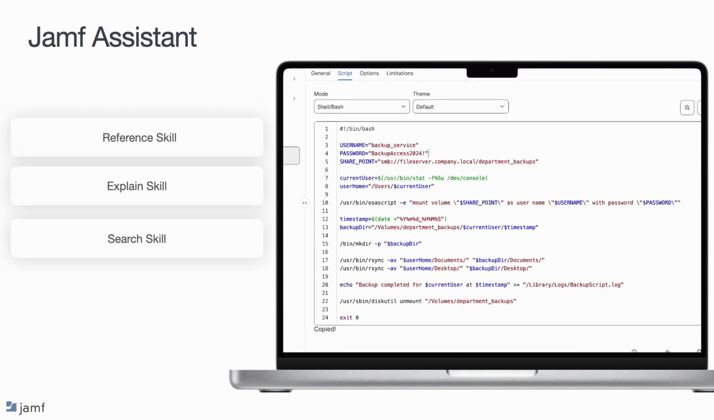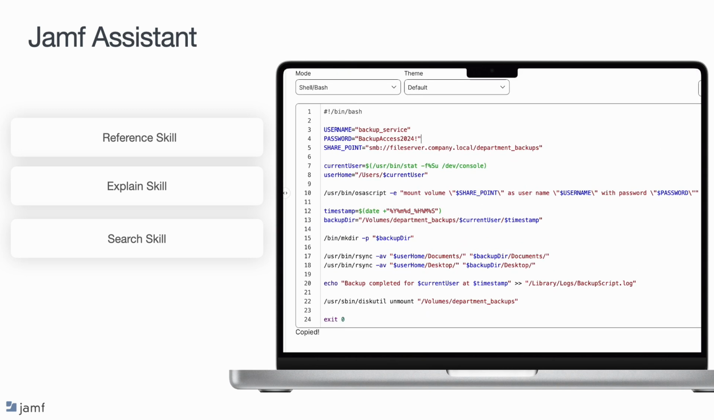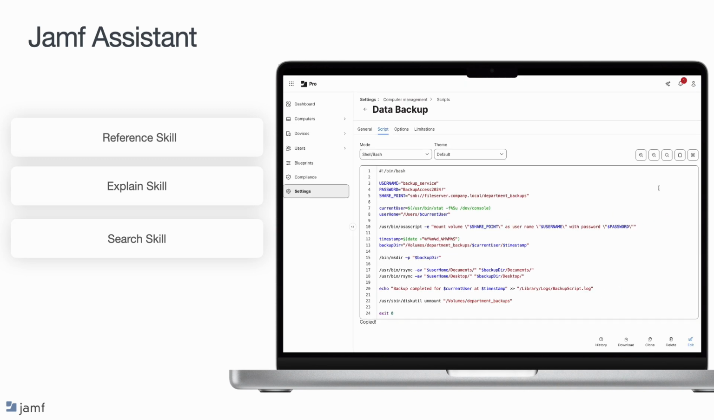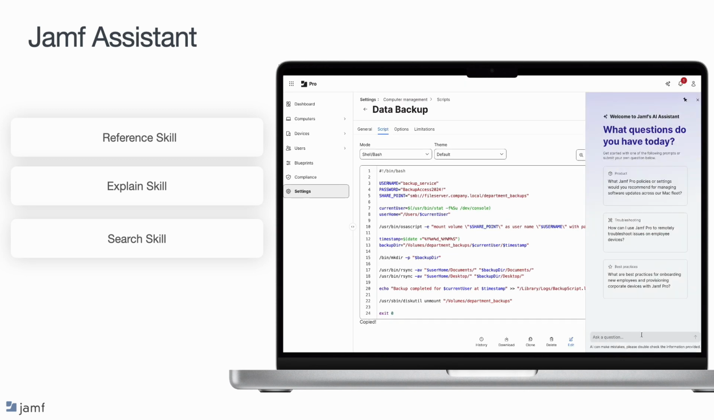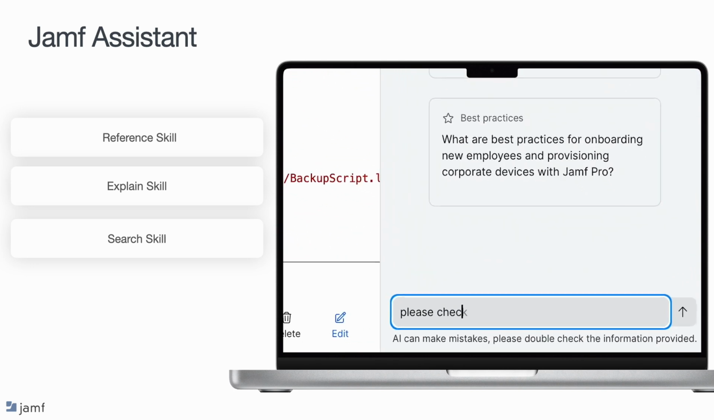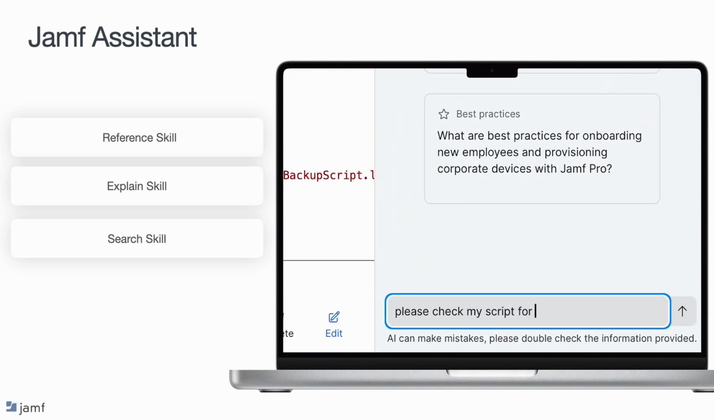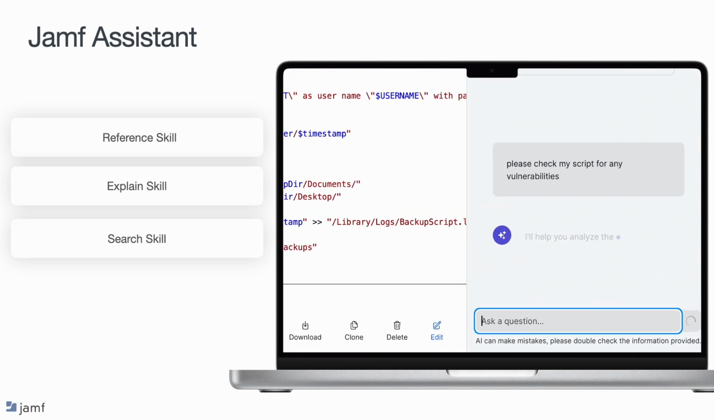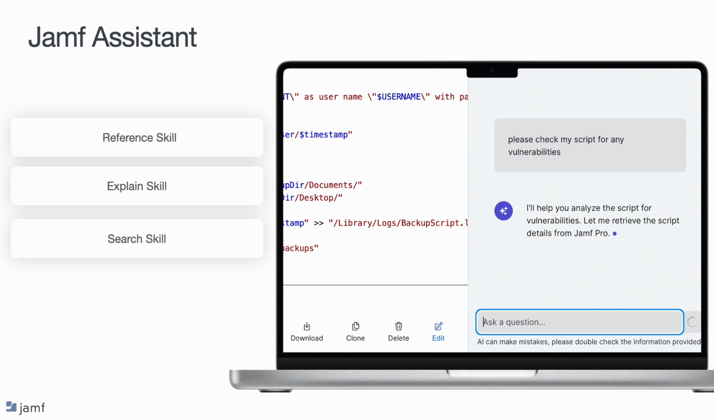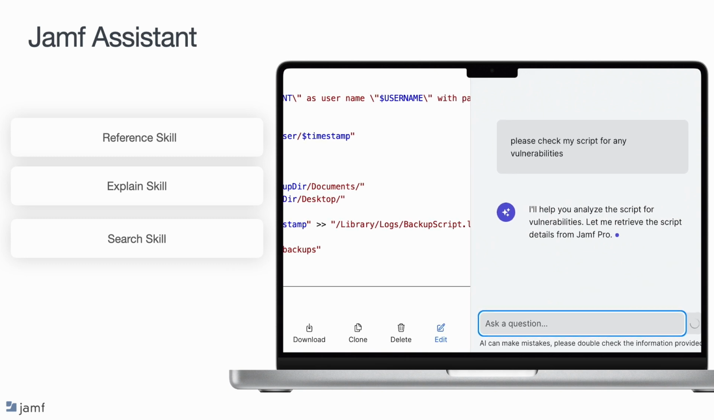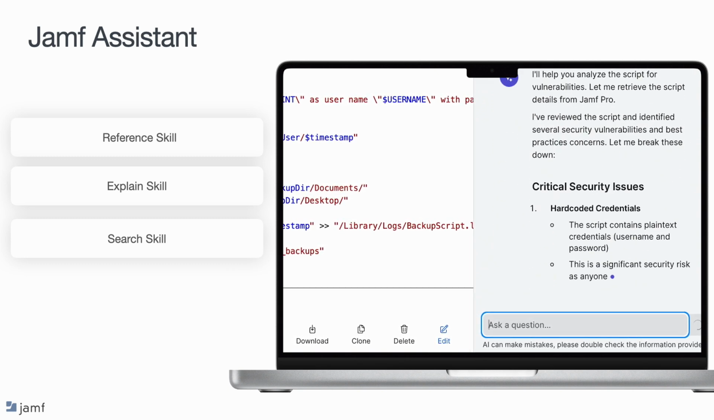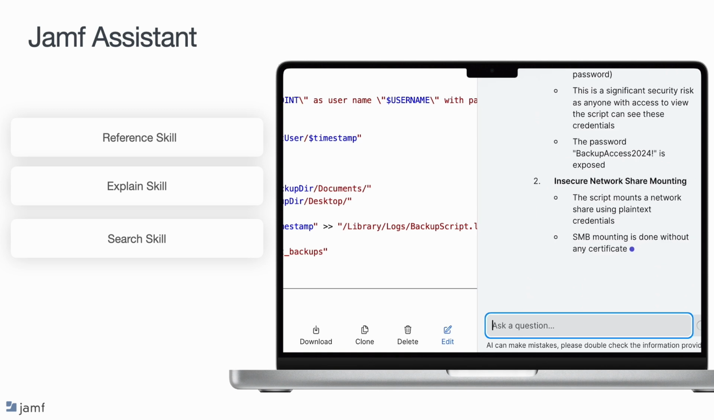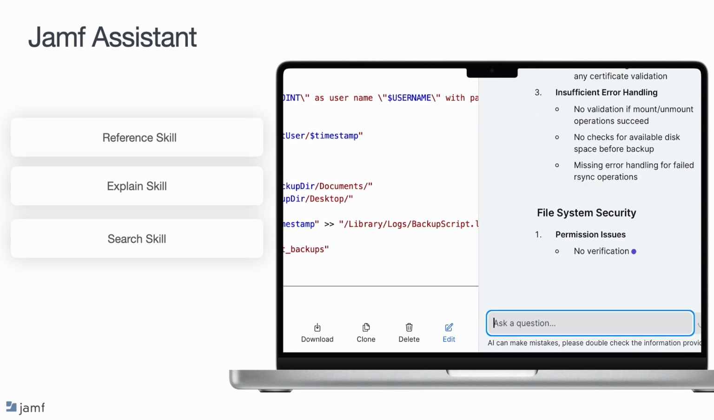Currently, Jamf Assistant has launched with three skills: the reference skill, which retrieves and consolidates information from Jamf documentation and support history to answer your questions with verifiable sources; the explain skill, that generates detailed explanations of specific Jamf Pro objects like policies, scripts, computers, and extension attributes, with many more to come; and the search skill, a powerful AI that searches and analyzes your inventory, providing results and reports.